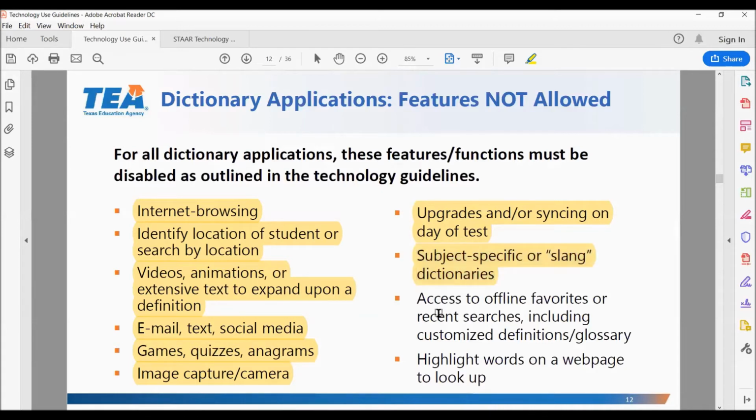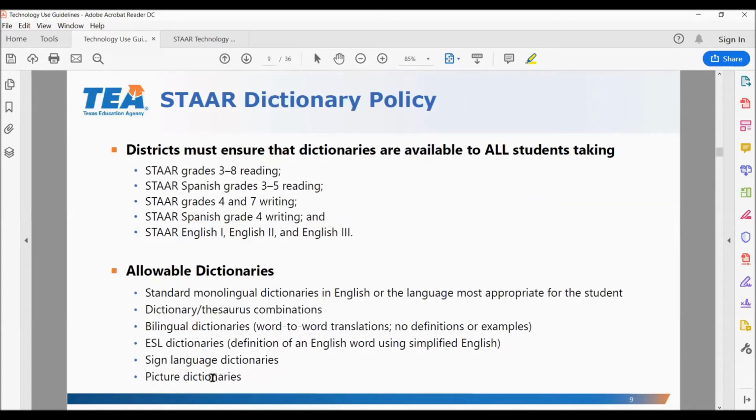Subject-specific or slang dictionaries, and access to offline favorites or recent searches, including customized definition glossaries, are not allowed. And they may not have highlighted words on a page to look up. It is important to note that when looking at videos, animations, or extensive text to expand upon a definition, this doesn't necessarily include picture images, since a picture dictionary is allowable.